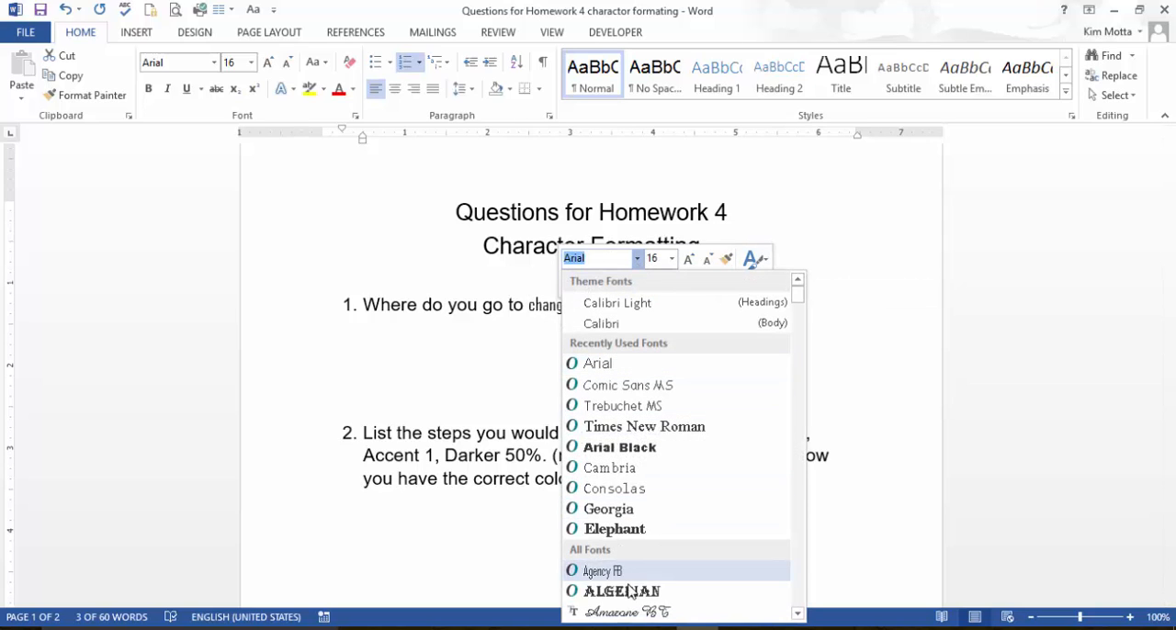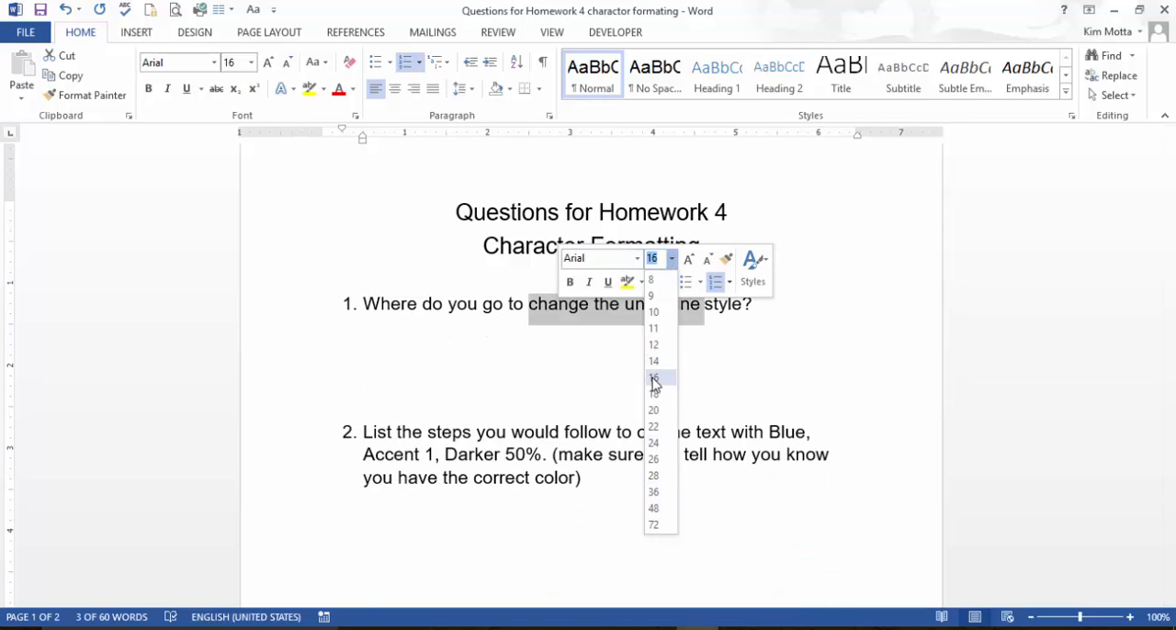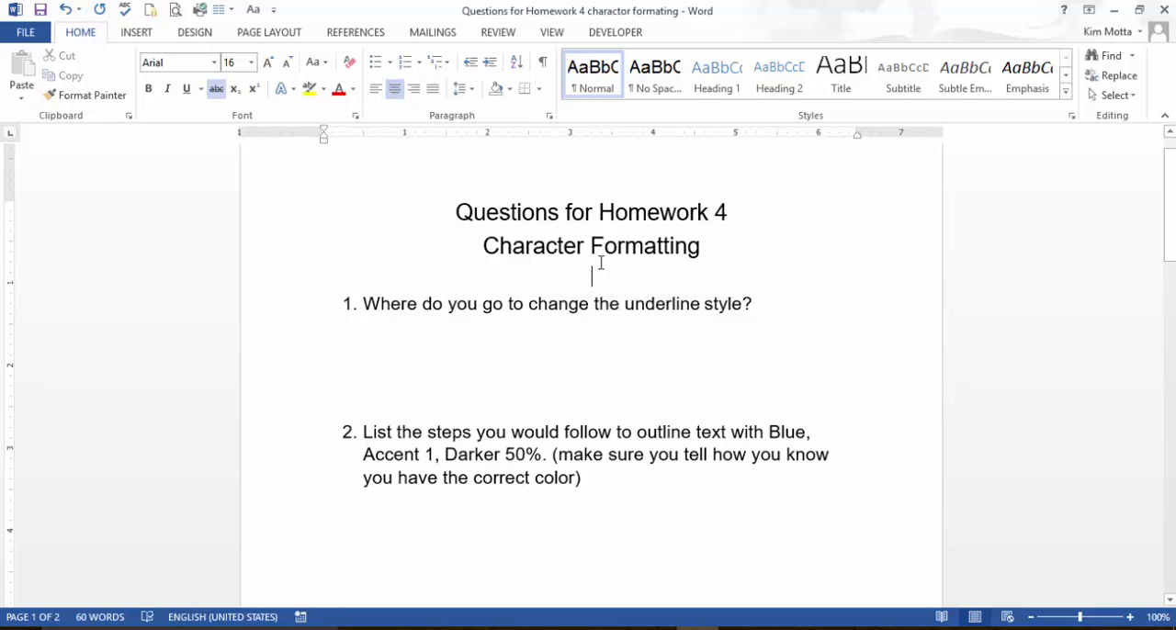You can change the font, you can change the sizes, and a lot of the things you need to do can be done from here. We're going to spend most of our time working from the Home tab in the Font group. That way it makes it easier to see what we're doing. So let's select some text. We already know how to change the font. We know how to change the font size.